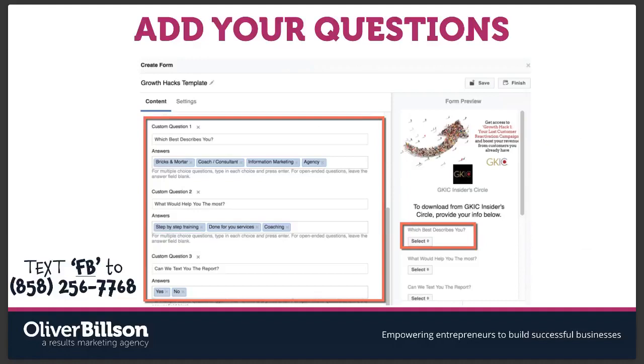So can we text this report to you? We're saying you can download it, which is great. Obviously, we're asking them, if you remember from the earlier step, to get their phone number. So can we text you the report? Yes or no? It's really that simple.